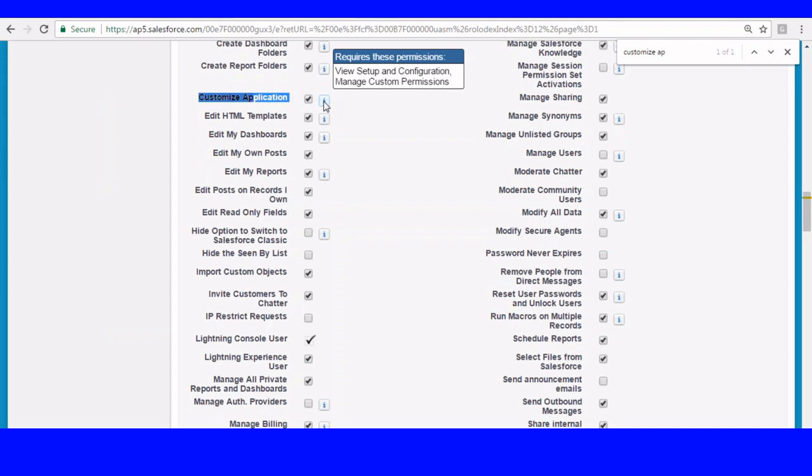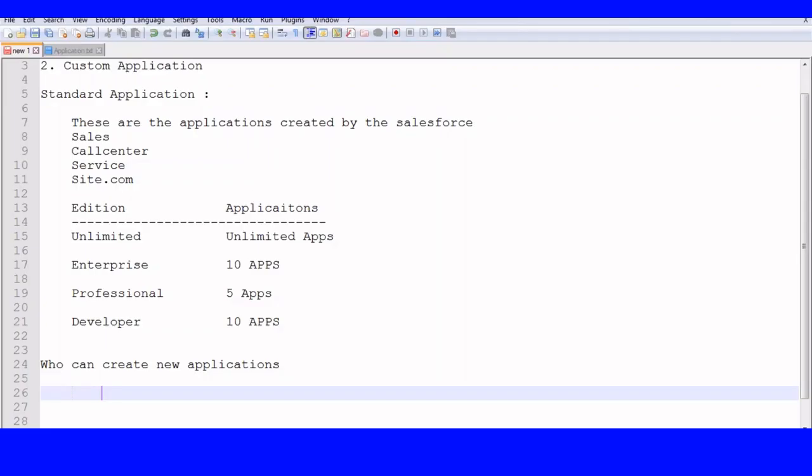Am I clear with this? People are clear? Right, boss? Next, look at the technical information.